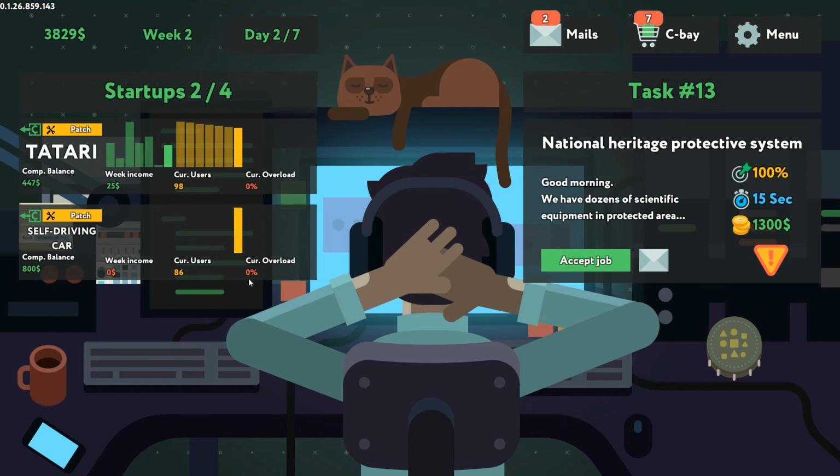Current users 86. Our shares are worth less than we paid for, so I have no idea how this is going to go. But okay, let's jump into an actual task now.